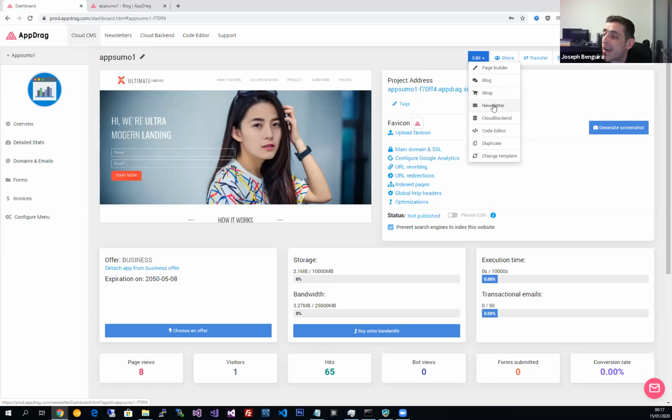Then we have a newsletter builder. It's working exactly the same way as the page builder, but in that case to edit newsletters and not pages. Then we have the cloud backend. In the cloud backend, you can create databases. You also have the API builder where you can create advanced cloud functions with our templates.